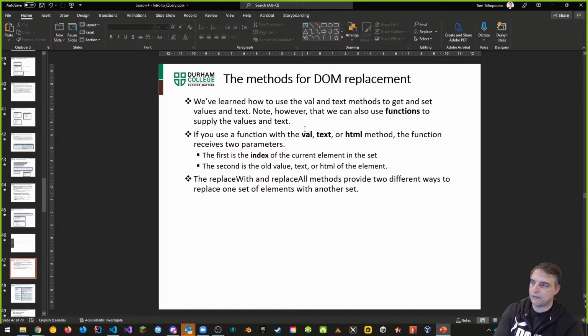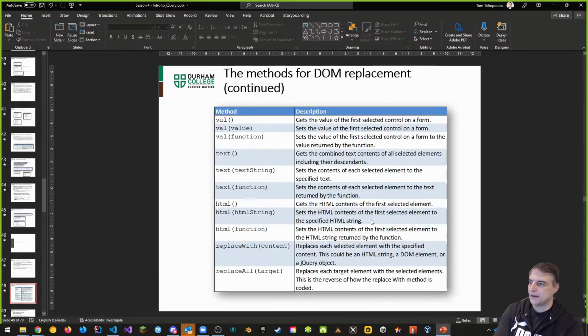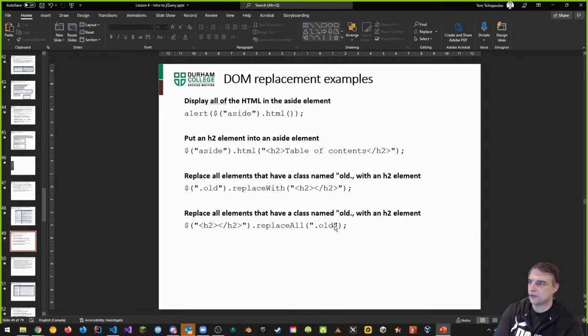So the big ones are val, which is value, text, which is text content, and HTML, which is the inner HTML of all the elements that I'm targeting. Okay. So what we can do is if we use val, it's a getter and setter, text getter and setter, HTML getter and setter, and there's also replaceWith and replaceAll. Okay, so those are methods that are very common that we use all the time with DOM manipulation.